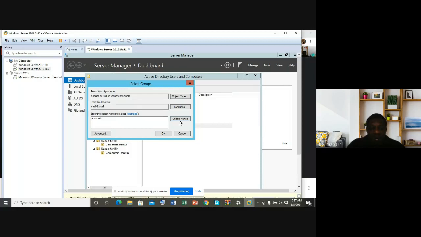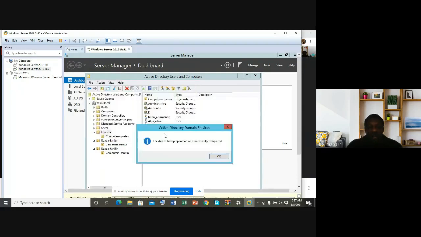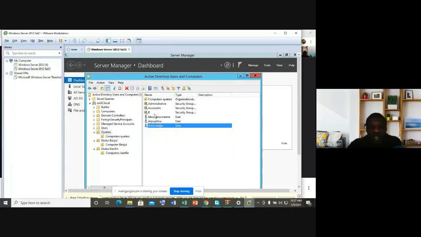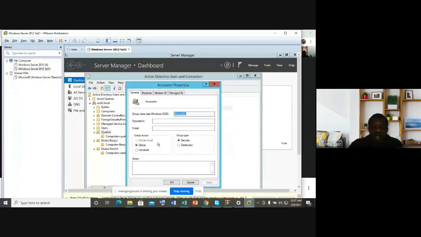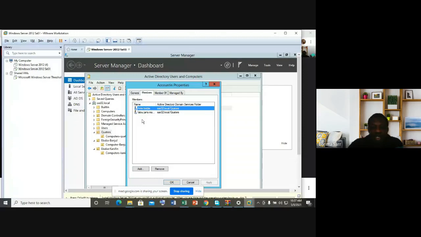Accounting and check name. We have it, and we add Amibaji to accounting officer. So if you come here, accounts, go to properties, and go to members, you can see you have Alpha and you have Amibaji and Fatu Jaramane now.